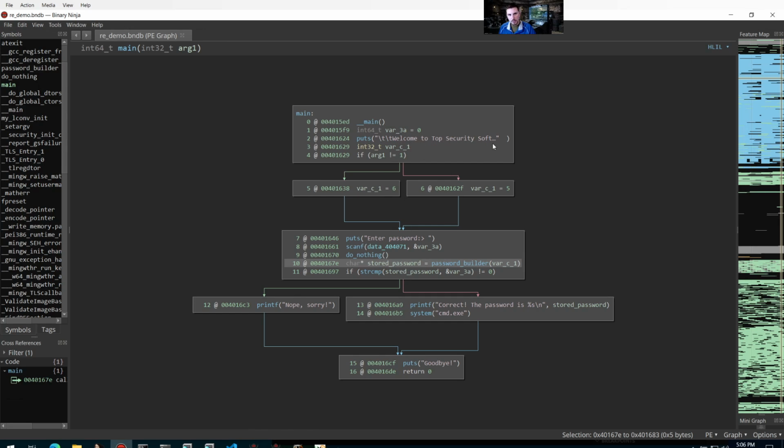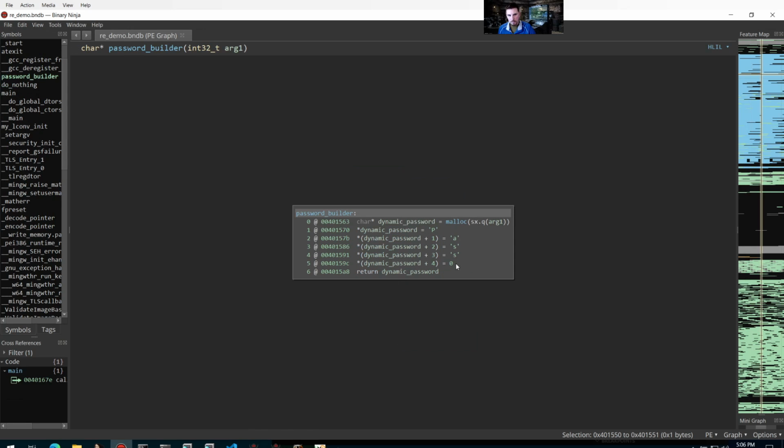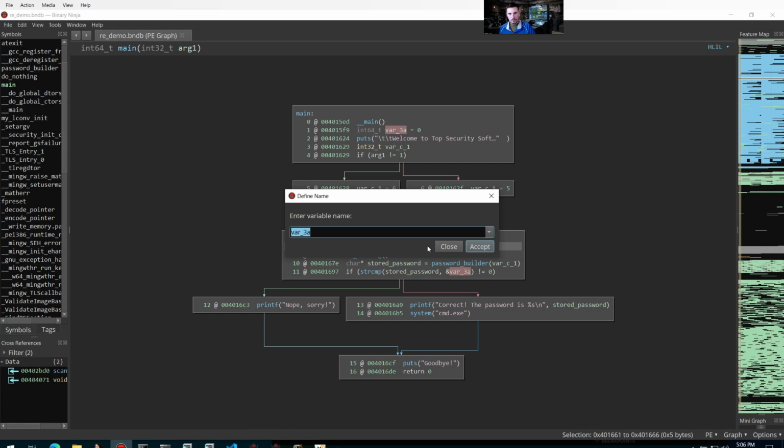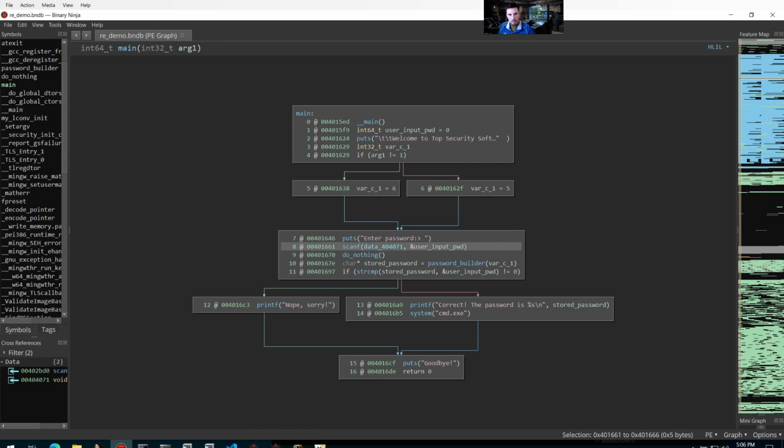So now it's starting to make a little bit more sense. Welcome to top security software, right? Enter the password. The password builder built this password, and then we compare the password to this. So let's rename this to user input password. So we store the password, and compare to the user input password. If it does not equal zero, then we print "no, sorry." If it does, we print that it's correct, and we start a shell.